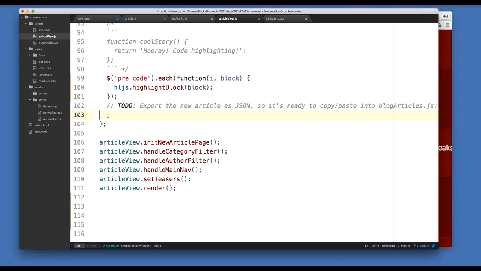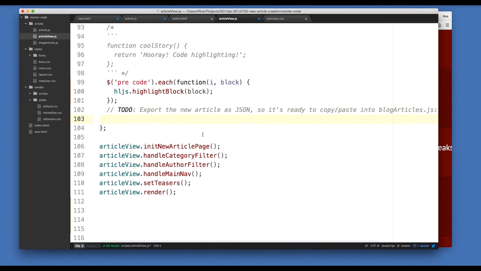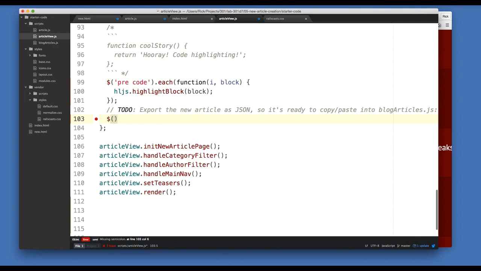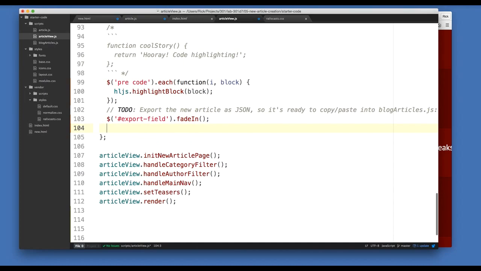Okay, we're almost there. The last to-do says export the new article as JSON so it's ready to copy paste into our actual blogarticles.js, so our actual source data. So if we recall that export field that we initially set to be hidden, we can now fade that in.